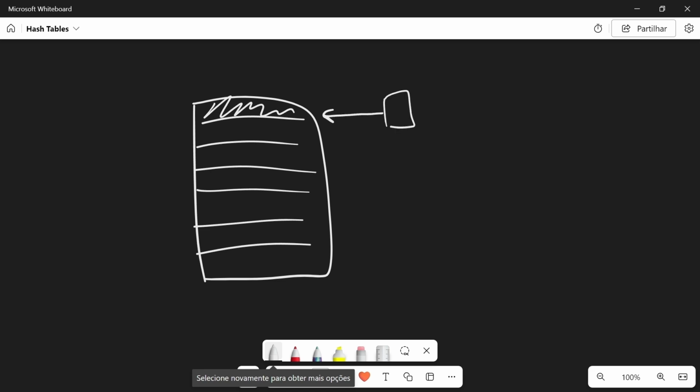This is obviously going to result in a collision, so we do linear probing. We go look for an empty position. So we go to the next position. If it is not empty, we go to the next position. If it is not empty, we go to the next, and so on. And maybe this is empty, so we put our element right there.